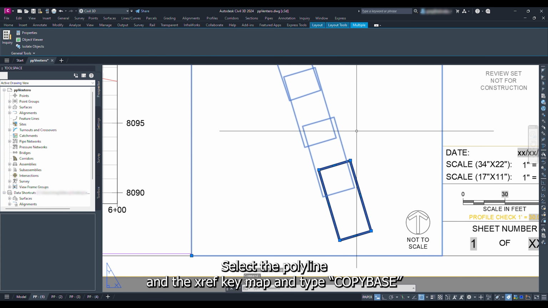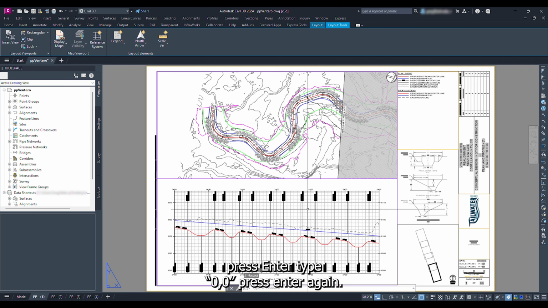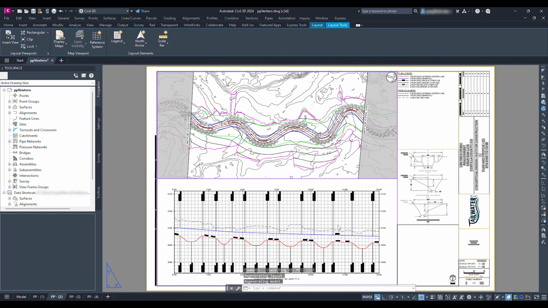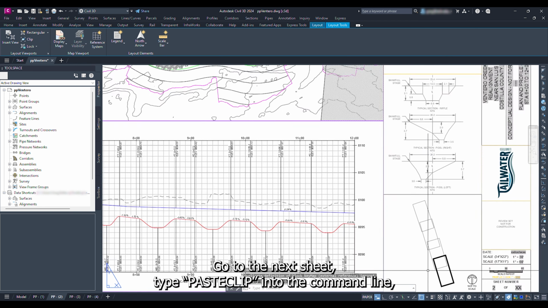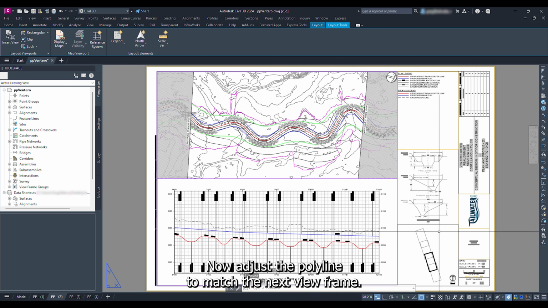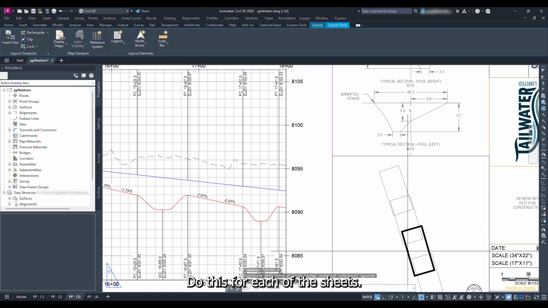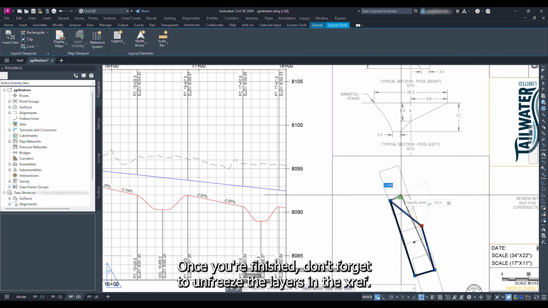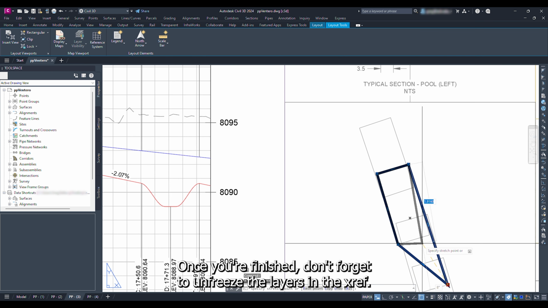Select the polyline and the Xref key map and type copy base. Press enter. Type 0, 0, press enter again. Go to the next sheet, type paste clip into the command line, press enter. Type 0, 0, press enter. Now adjust the polyline to match the next view frame. Do this for each of the sheets. Once you are finished, don't forget to unfreeze the layers in the Xref.